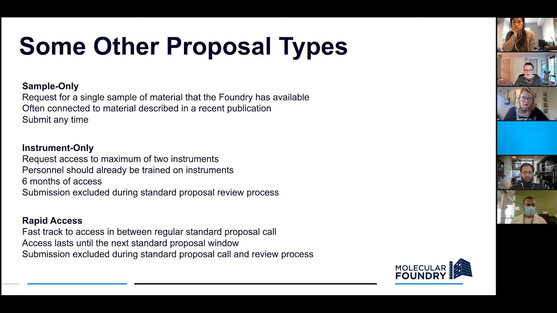Instrument-only proposals can request a maximum of 2 instruments. Whereas the standard proposal can access one or more instruments, multiple facilities, and really has an intellectual engagement in the work on the part of the staff, it's more collaborative. Instrument-only proposals are about the instruments. So it's access to the instruments. The personnel should already be trained on the instruments, and it's for 6 months. We've recently widened our window for submission of instrument-only proposals, but it is still excluded during the 6 weeks that are most intensive of our standard proposal review.